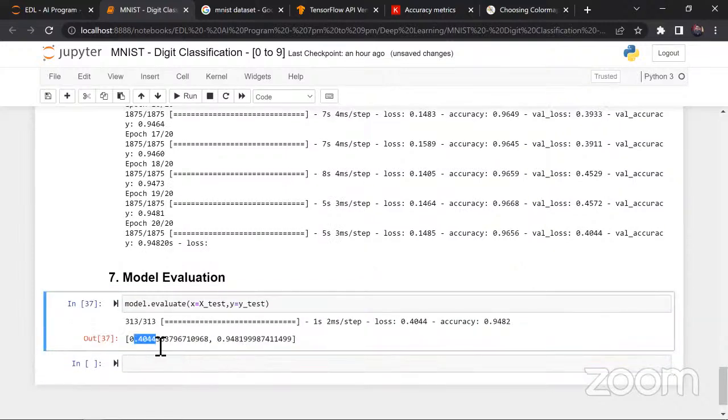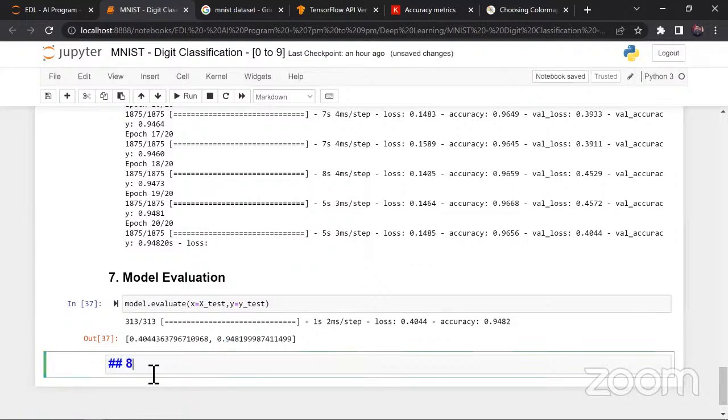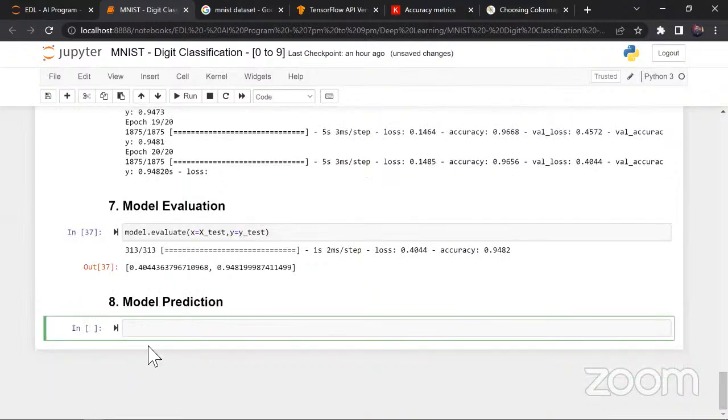Okay, so the first one is the loss. This is returning the loss. Loss is 40% and the accuracy is 94%. How exact can it be? Totally a different factor. So definitely it will never work. But again, we have to check it and see how exactly the model is learning. So let's do one thing. Step 8, model prediction maybe. Let me make a prediction.